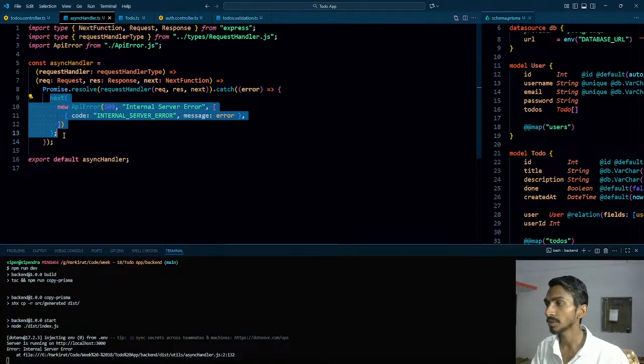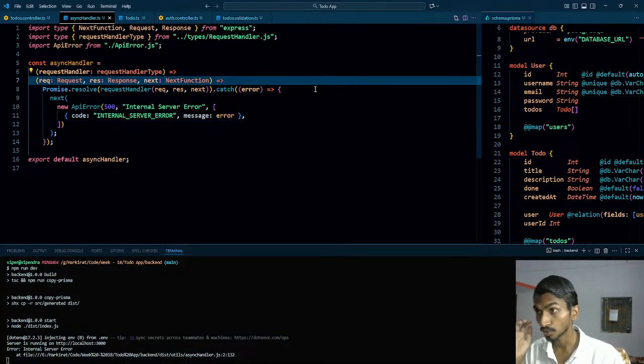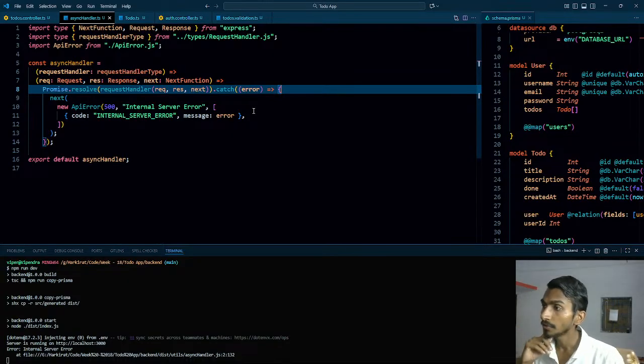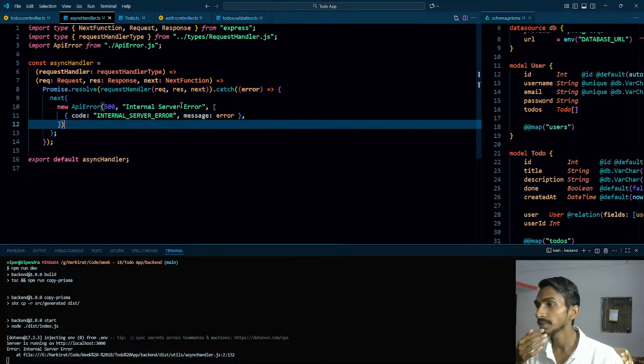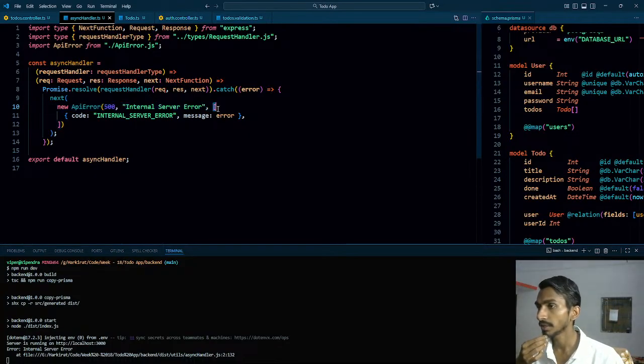The next value will be sent. But before that, I want to check one more thing. If the error is the kind of thing that I was doing earlier, if that is an API error, then I need to do something. If that is not an API error, then I need to do something else. Okay, got that. If that is an API error, I don't need to do anything. I have to just simply send that.